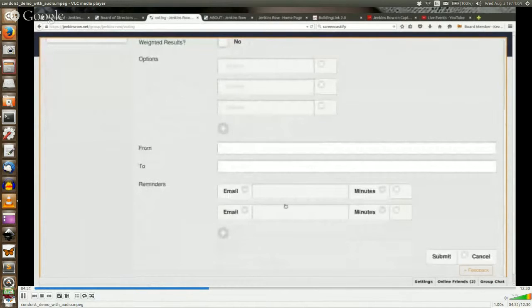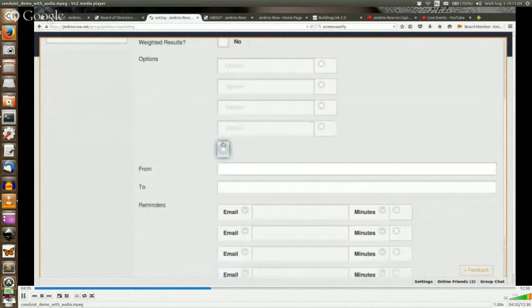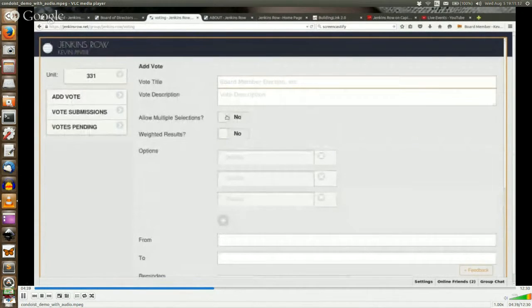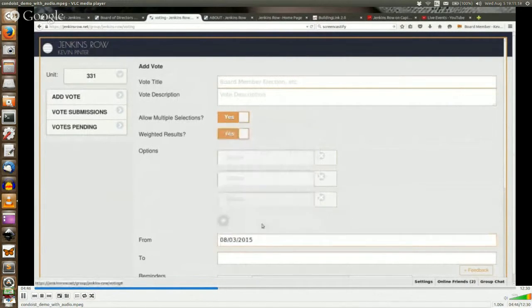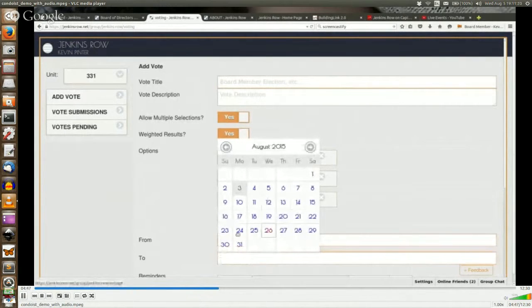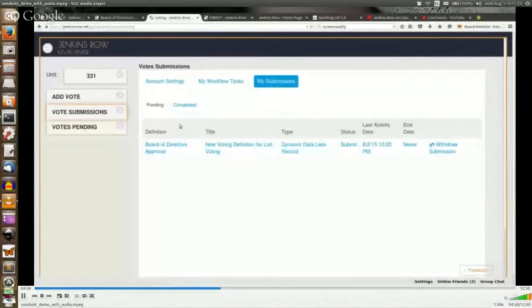Board members can add votes, can set reminders, and can add options as they like. They can also choose to have a vote be multi-select and also be weighted based on the unit owner percentage, unit percent ownership in the building, which is defined in the declaration. Also, they can set a from and to date for the votes to be shown. So they can withdraw their votes and look at any votes they have made in the past.